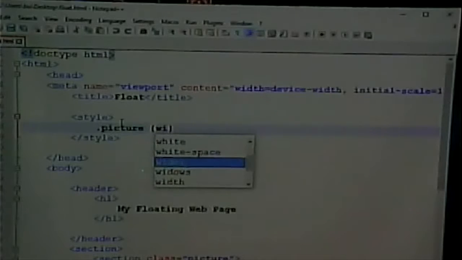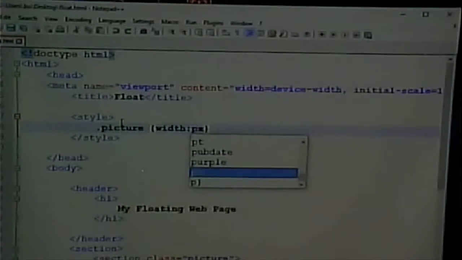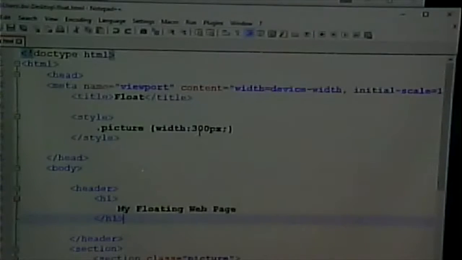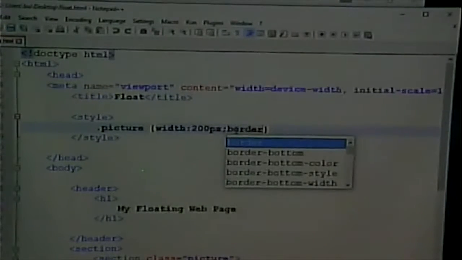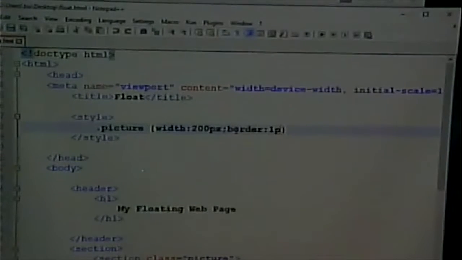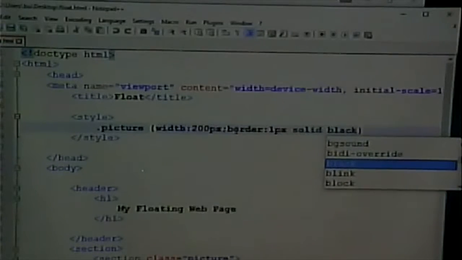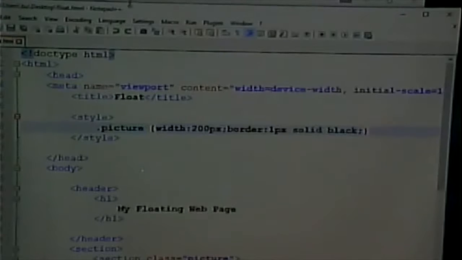And I'm going to give it a width of 300 pixels. Maybe. All right. So I do that. View the page. It made them smaller. Let's make that smaller still. Let's say 200 pixels, and let's put a border around it. All right, so there's my two pictures.